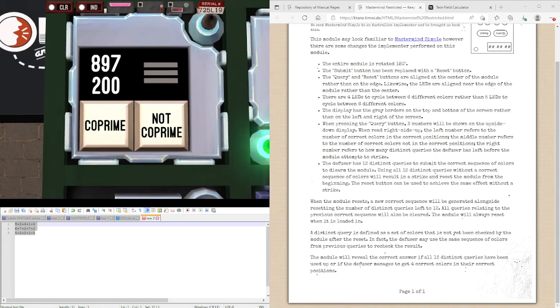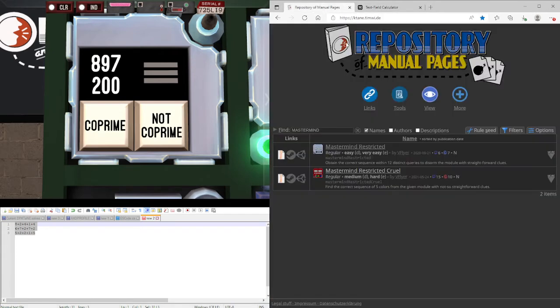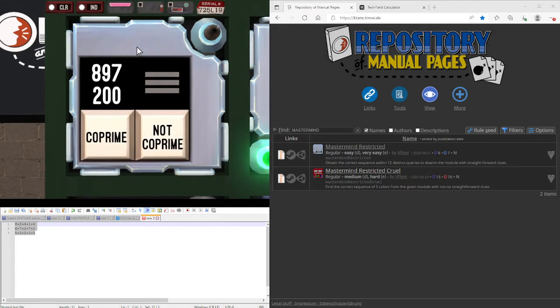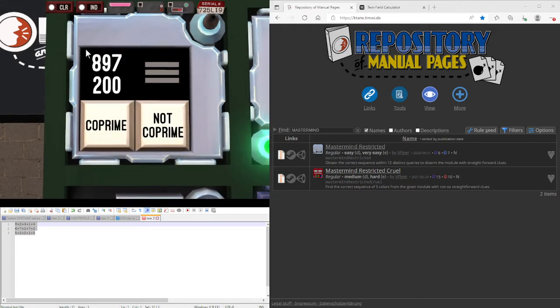This next module is Coprime Checker. If you've played Prime Checker, you know them. You're looking for prime numbers. Coprime is slightly different. Coprime numbers are numbers that are prime to each other, aka they do not share a factor.